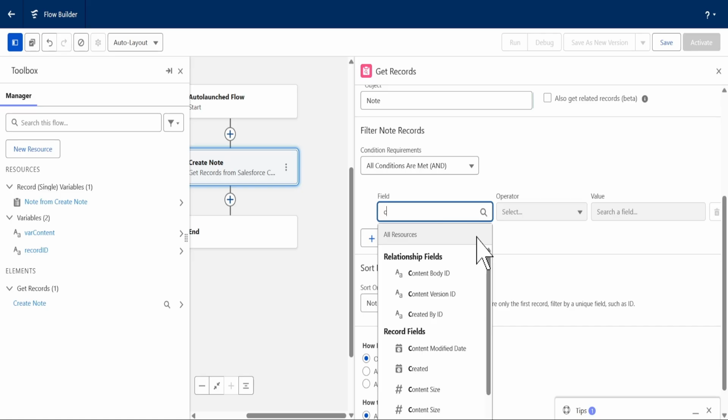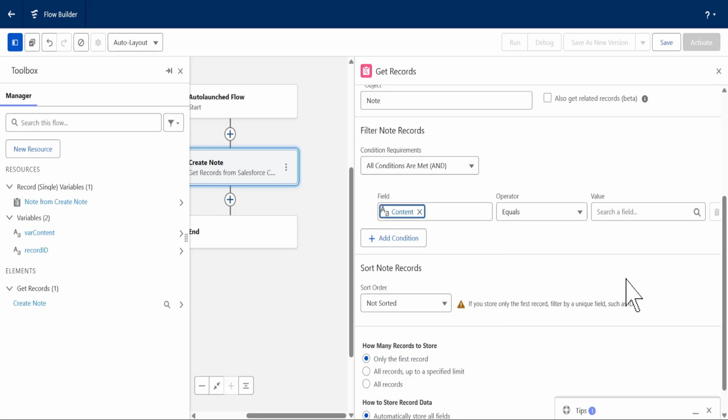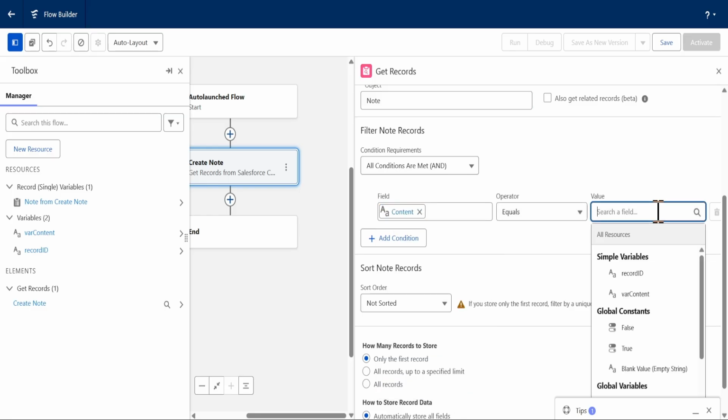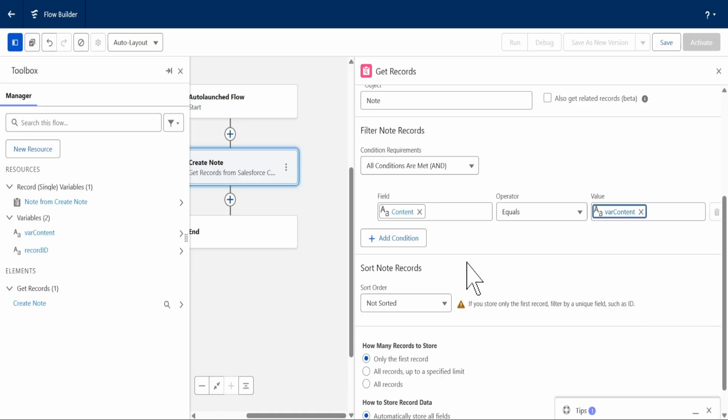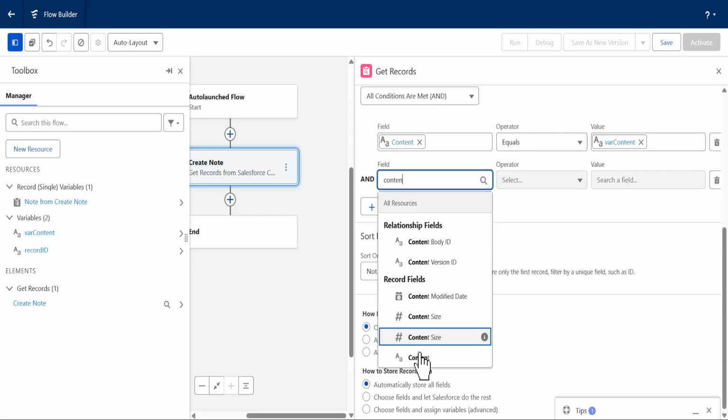Set the object to Note. The Note object stores freeform content users add to records, and it's what we'll query here. For your first filter, select the Content field and set it to equal the var content variable you created. Add another condition, select Content again, and set it to equal the record ID variable.